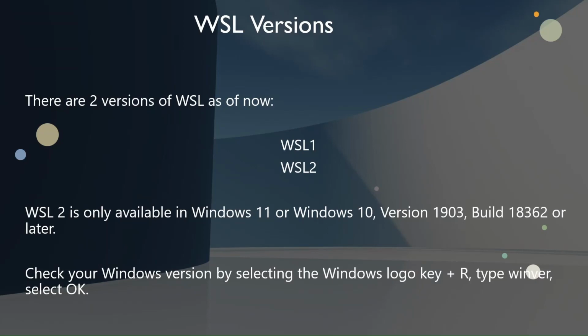Now we will see what are the WSL versions available. So as of now, there are only two versions of WSL available, WSL1 and WSL2. And WSL2 is the latest version. So WSL2 is only available in Windows 11 or Windows 10 and the minimum version is 1903 and the build should be 18362 or later.